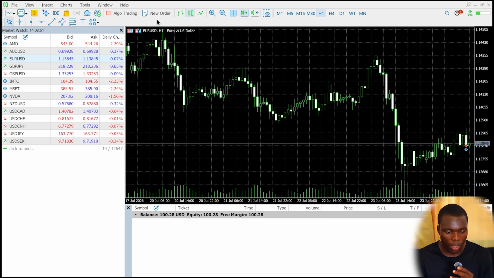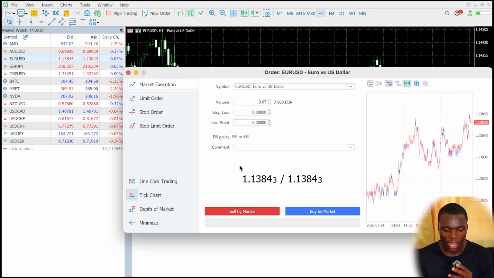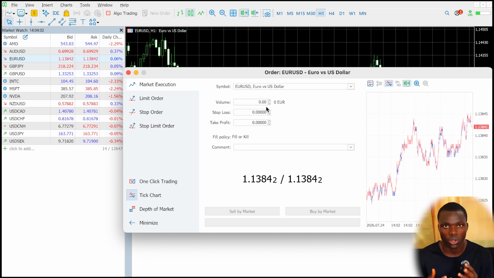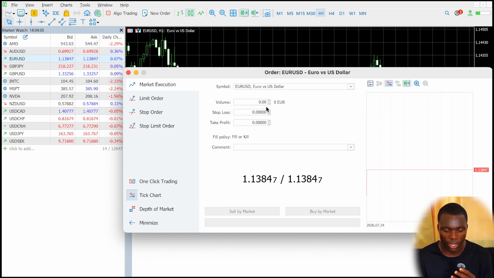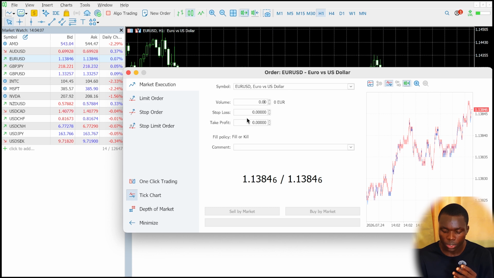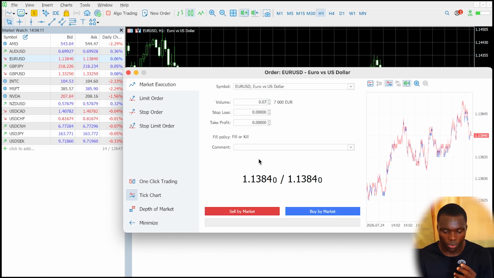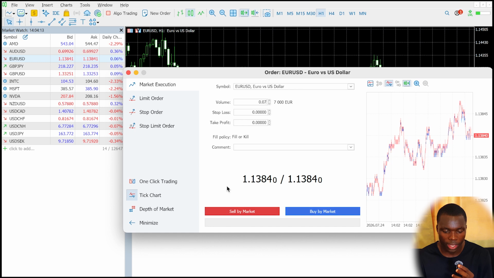So there are two ways you can place it. So this here you can see, this new order. You can click it. Either you can trade this way, volume. This volume is your lot size, and in my next video I'll show you how you can use your lot size appropriately. So you can see it here. So let's use 0.07, and if you want to sell, you sell. If you want to buy, you buy here. So your stop loss is here, your take profit is here.